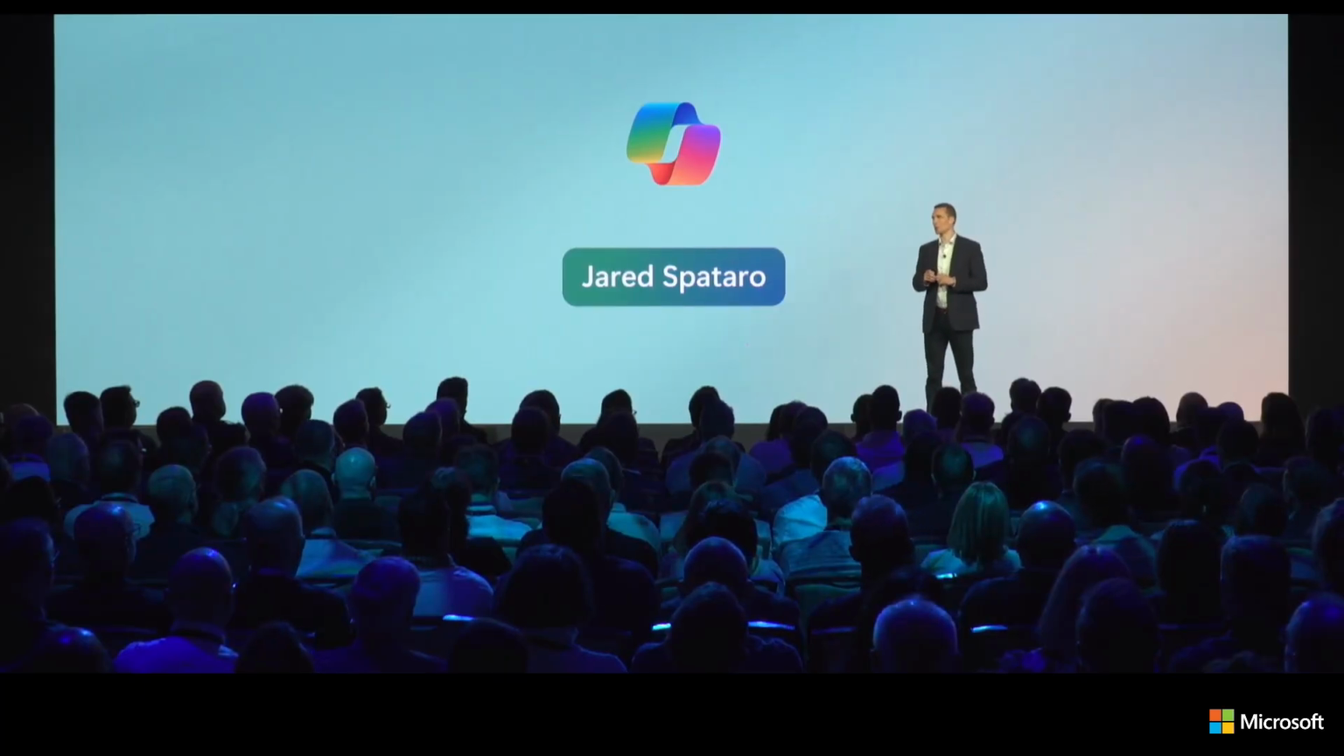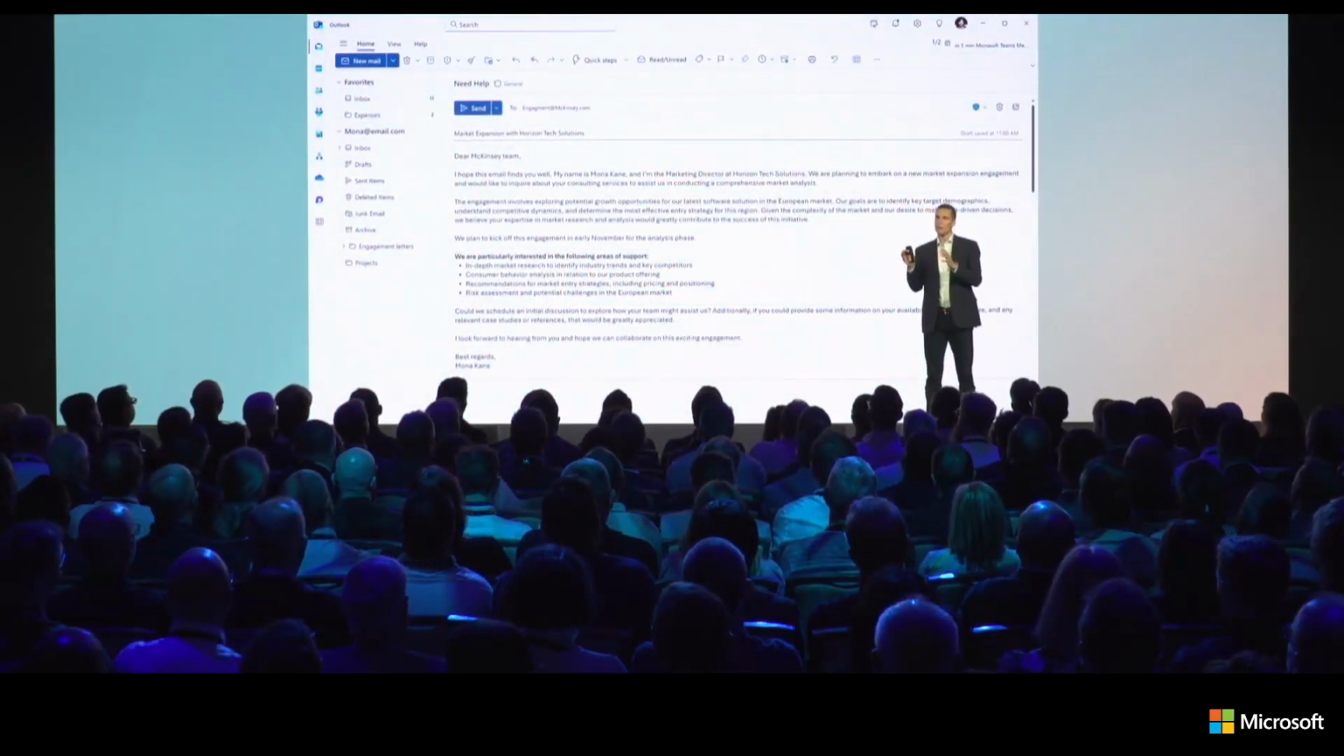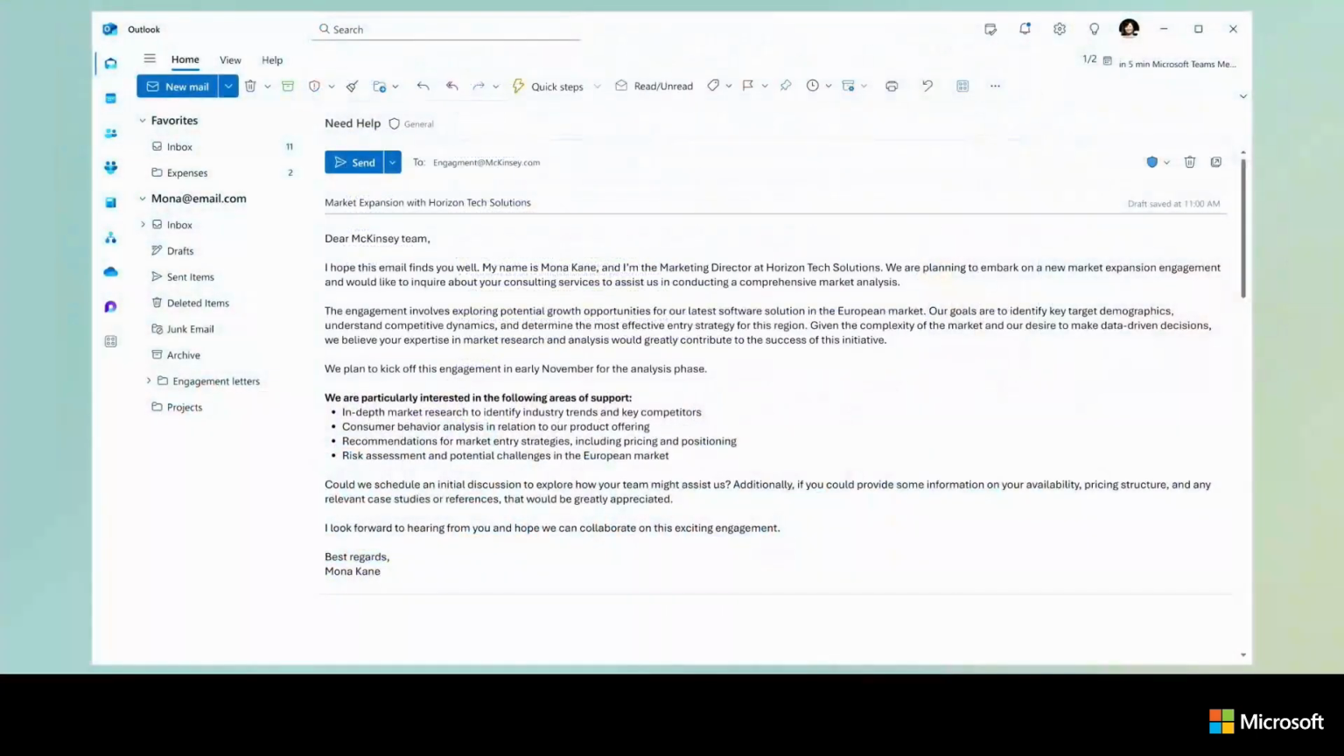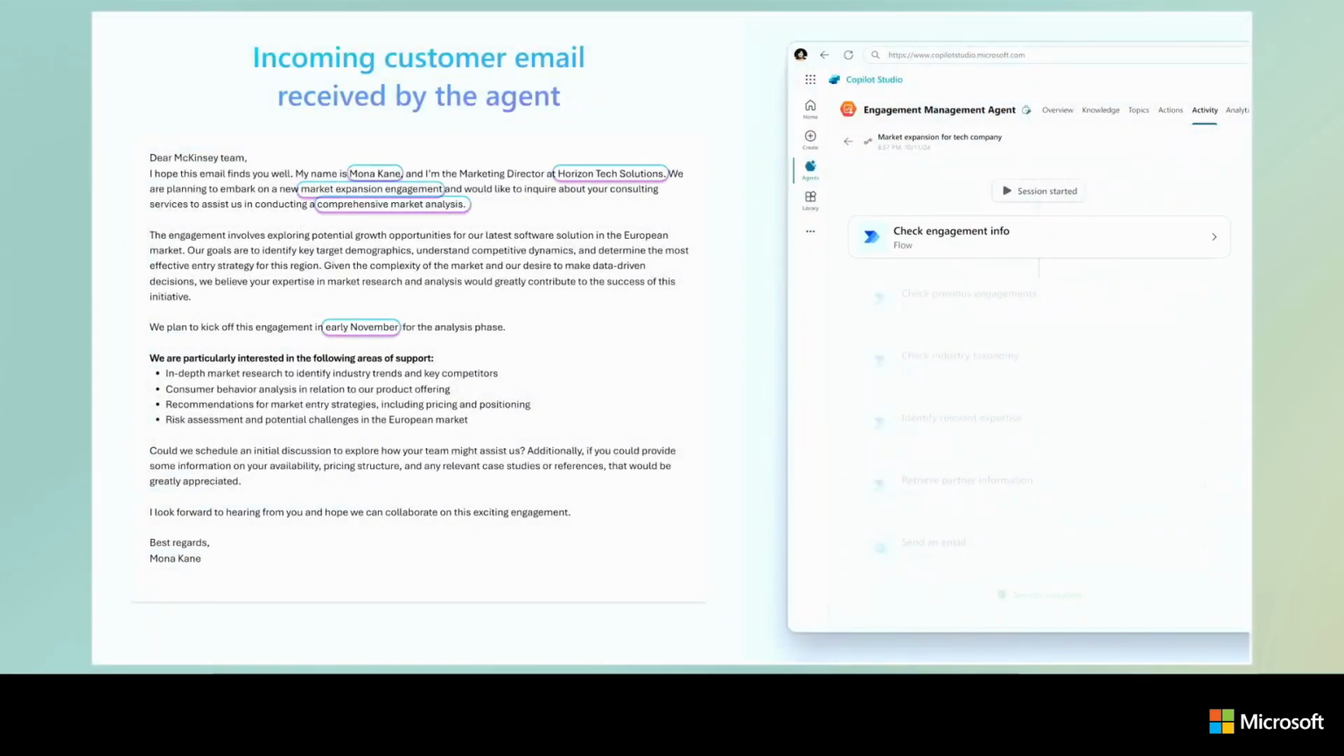It all starts with an incoming email from a prospective client, much like you see on the screen right here. Now, previously, they had people on the back end essentially receiving these emails, parsing through them, and figuring out what to do next. Who should it be routed to? What expertise did they have in the firm? But this is where the autonomous agent comes in. Now, an email comes in, and the agent springs into action.